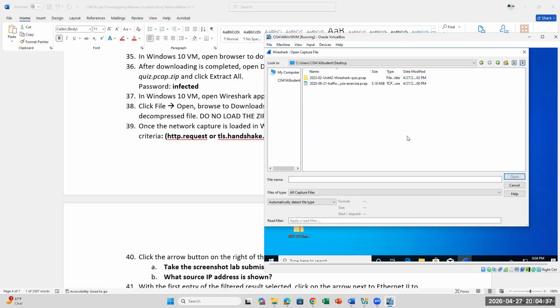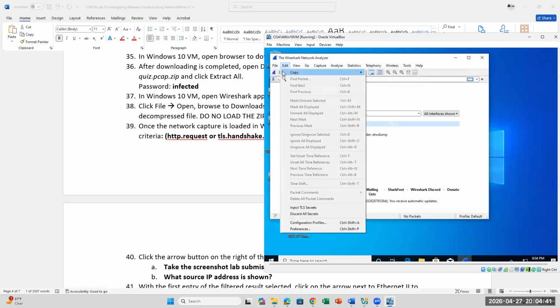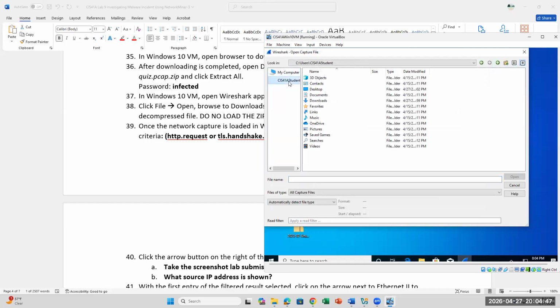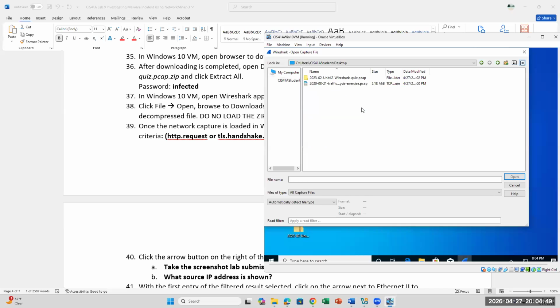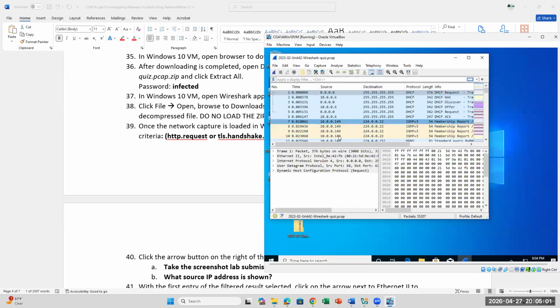I'm going to navigate to my desktop. And how I did that was when you click the file, open here, right? You can go to your user account, go to desktop, and then go to the extracted folder, which is the Wireshark Quiz PCAP for 2023-02, and then select the PCAP. It's going to load the capture like what you've seen in the prior exercise. Similar.